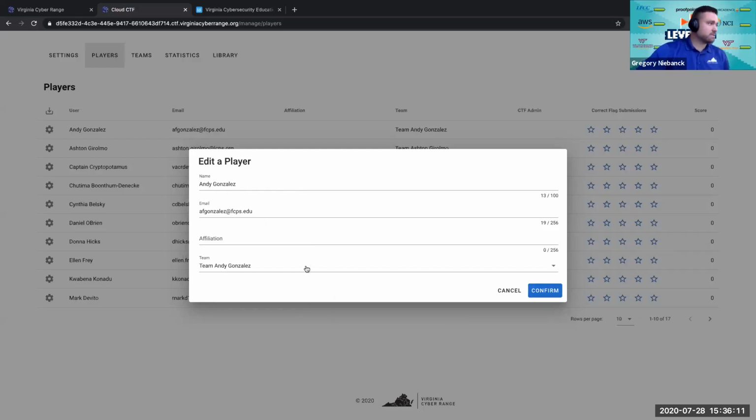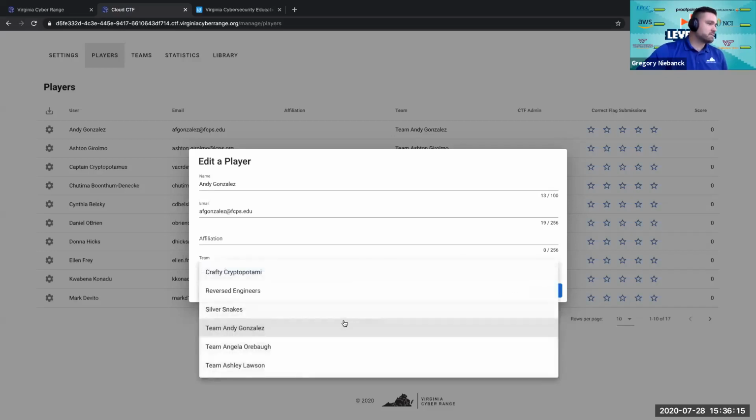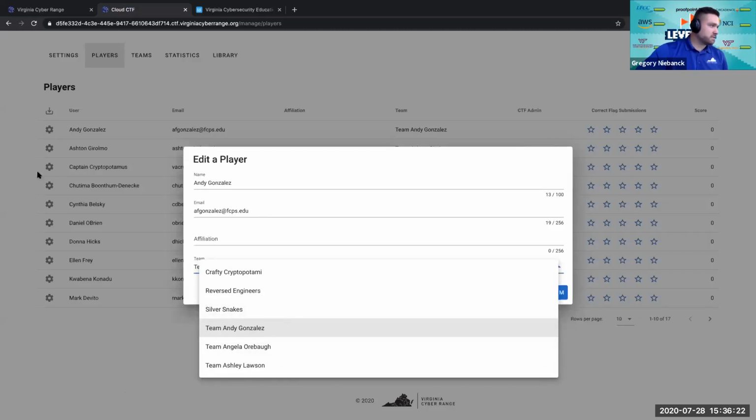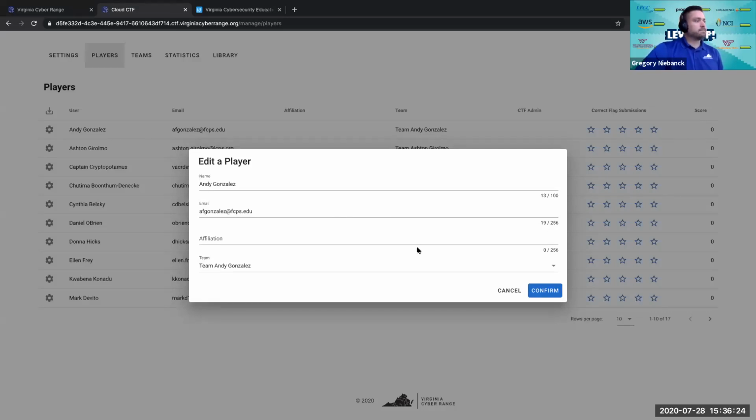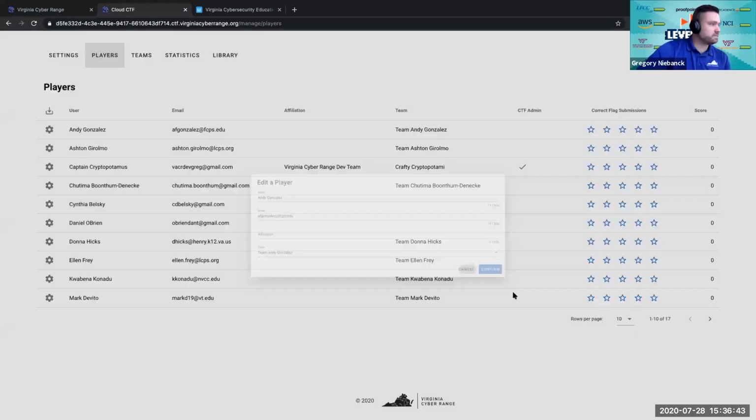Also important, it's the players tab where you can put someone onto a different team, right? So if I wanted to put Andy onto Ashley's team for whatever reason, you can do that from the players tab. Players, as they join, if you have the checkbox checked from the competition settings, can also choose what team they'd like to be on if that's how you want to set up your competition, but it's flexible. This is how, as an admin, you move other players between teams, that's here. So that's an important thing to remember.